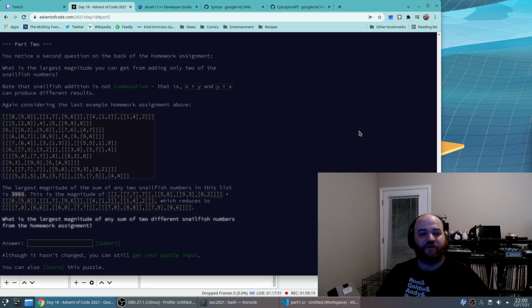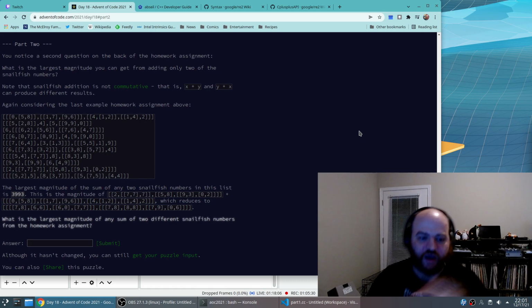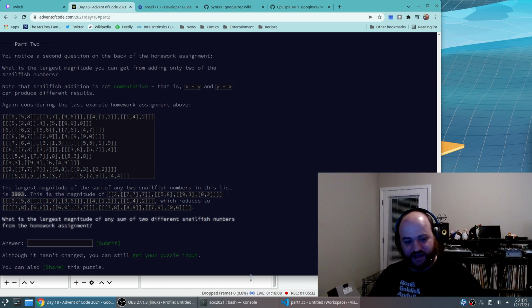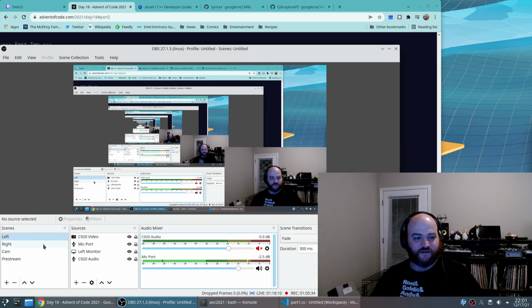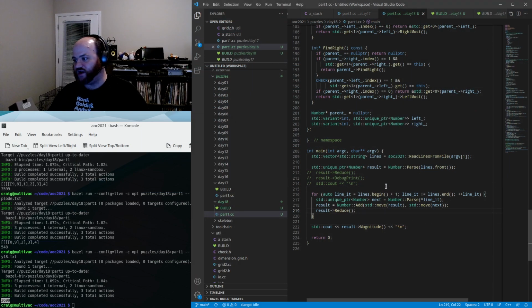Second question on the back of the homework assignment. What is the largest magnitude you can get from adding only 2 of the numbers? Notice that Snailfish addition is not commutative. That is, x plus y and y plus x can produce different results. Okay, this is actually pretty easy now that we've done everything that we've done from part one. So we just need to.